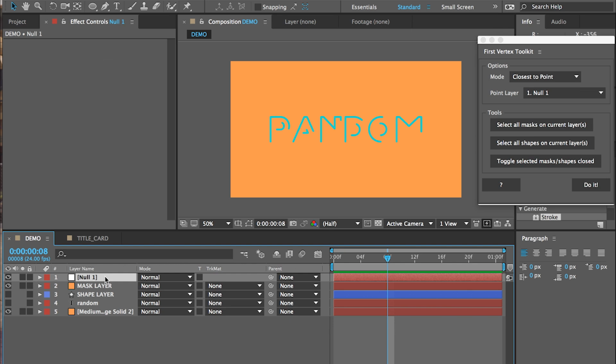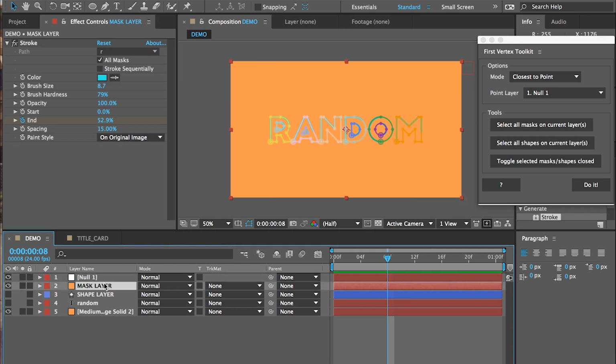We'll just take our null here, and let's move it up to the top right. And let's run the operation again. Oops, got to select all the masks. And there we go. We have it all running from the top right now, which is useful if we don't want so random of an animation. It makes it very uniform and easier to read.